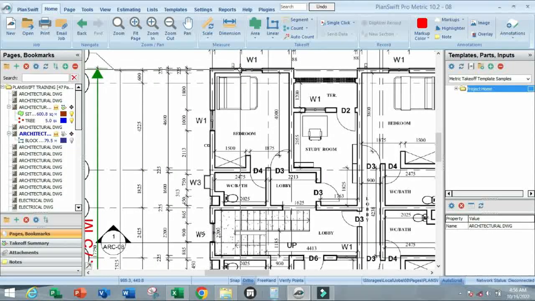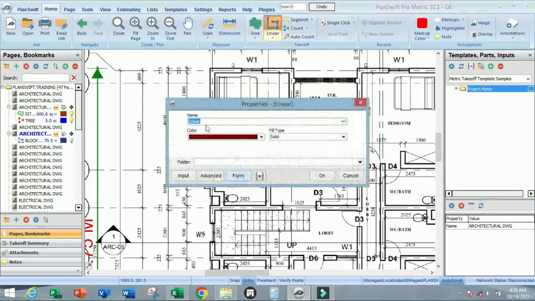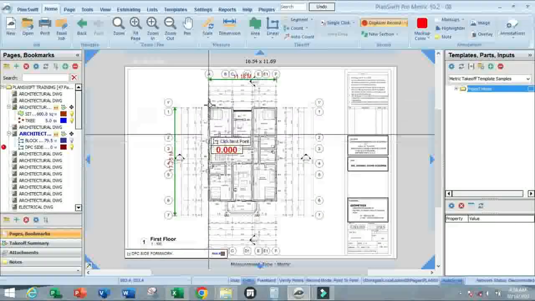Do you know that our side form work for the DPC is in meters also? So you can calculate or take off for it with linear. Click on it, just name it as DPC side form work. Also change the color if you like. Okay.